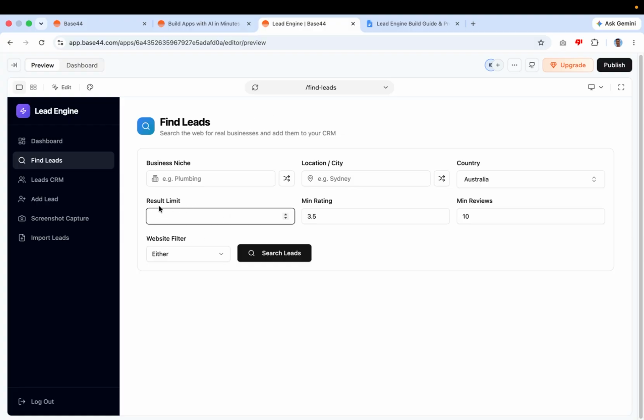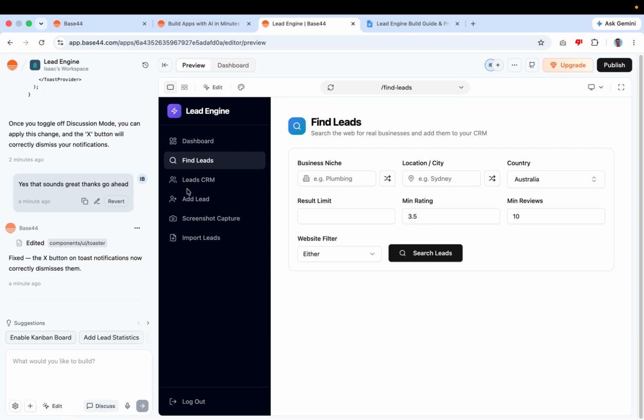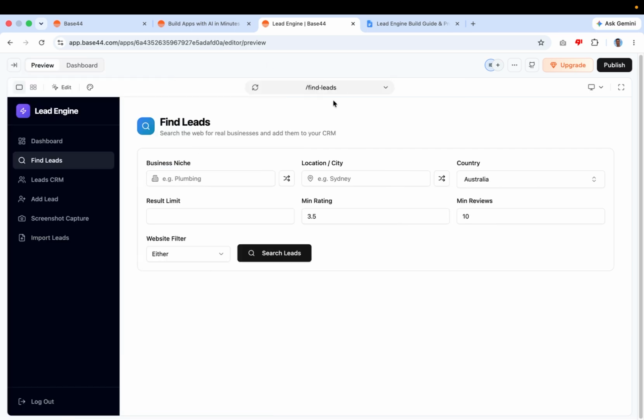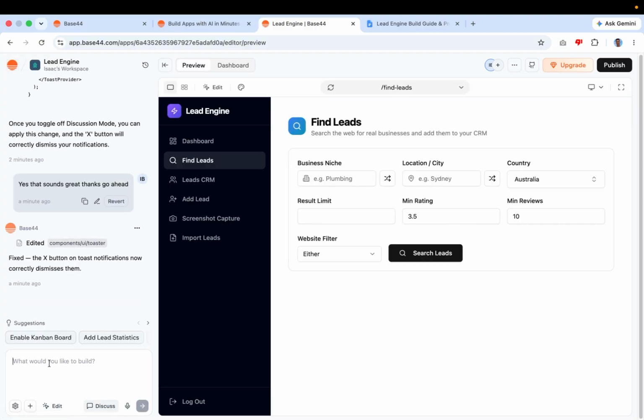So I want a drop down for results limit, I want a drop down for min rating, and I want a drop down for min reviews, but I also want them to have any as well as an option. Okay, so we're going to type that in now. I might actually do a screenshot of it so it knows. Actually, no. I want to show you guys how to do that properly without it.